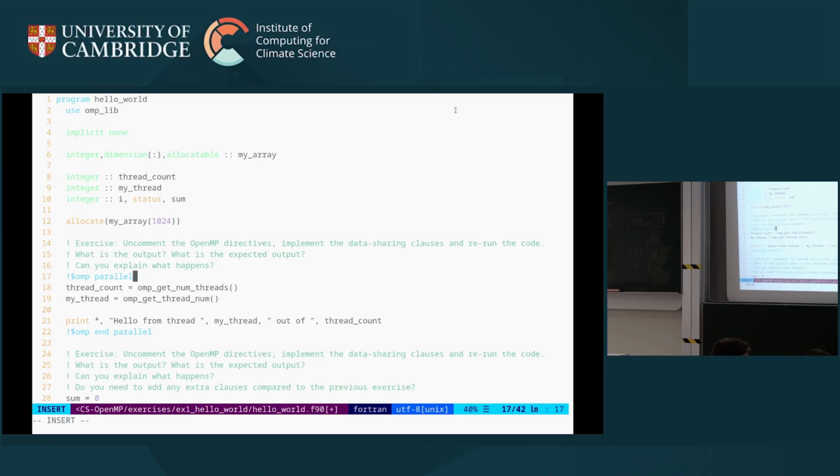So what we're doing here is an OMP parallel region, so we're running this in parallel. Every thread runs the same code, so that's fine. Each of our threads can say, okay, thread count equals OpenMP get num threads. So how many threads have I got running? What's my thread ID? And then print it out.